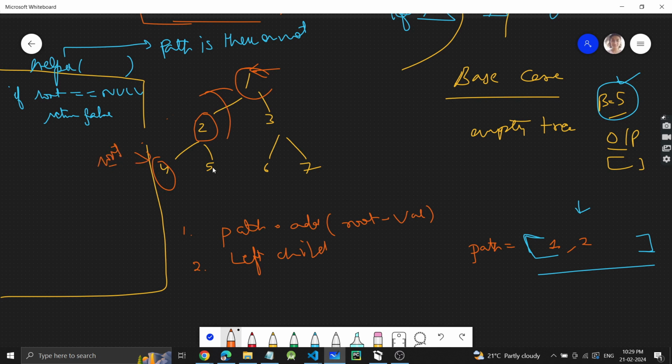Okay, so now you will add 4 here, and you will now move to the left child of 4. So 4's left child is null, so root becomes null. So now your root becomes null, right?